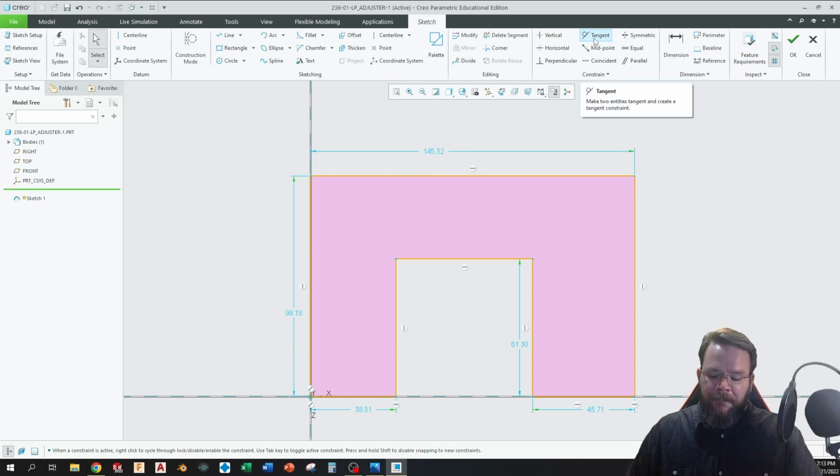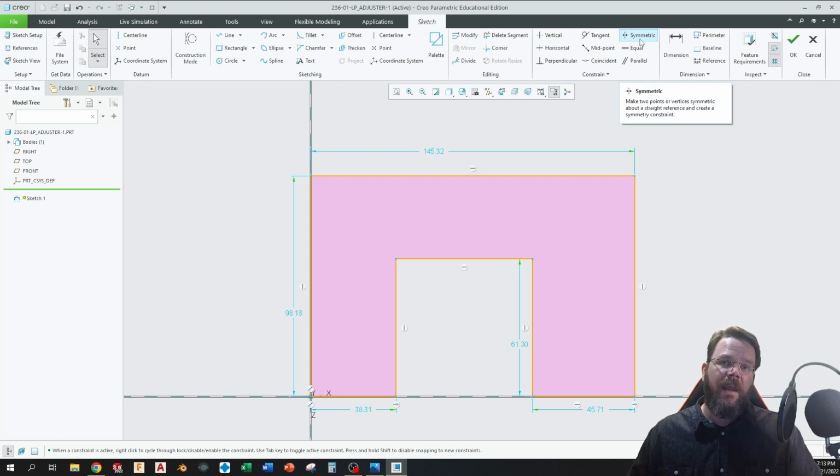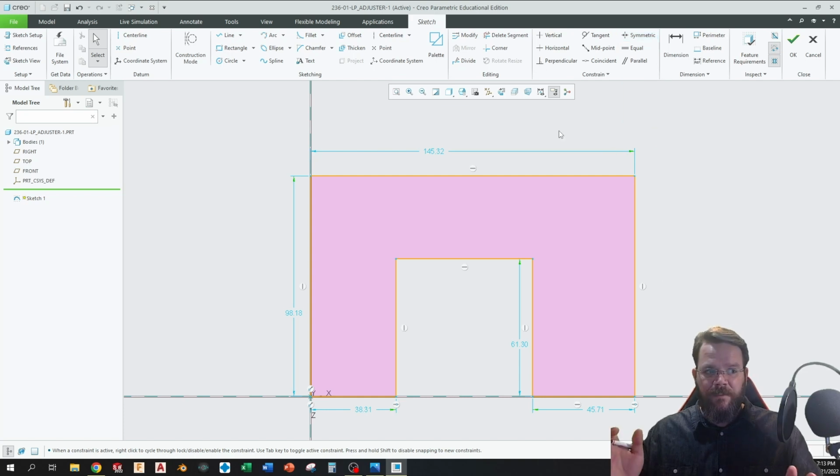Tangent. Tangent has to deal with circles and arcs, and usually line segments, sometimes circle to circle. Basically, when a circle and a line share one point of contact, that's its point of tangency. And we'll get into that later when we have more circular objects to create. You have equal, which we just saw with creating equal length line segments. And then symmetric, you can set up a construction line or a center line and create symmetry between sides.